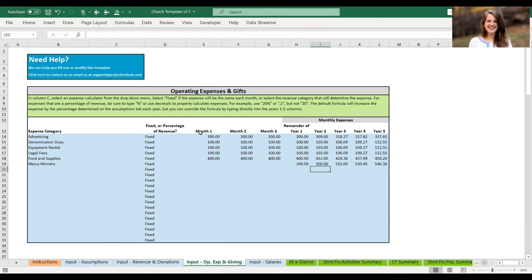Operating expenses, such as advertising, rent, utilities, whatever those may be, can go here, as well as giving that you're giving to outside organizations. You can enter the first 3 months individually, and we've broken out those first 3 months in case you have any startup expenses, whether there's legal fees, incorporation fees, initial fees for setting up a building or utilities, whatever those might be.